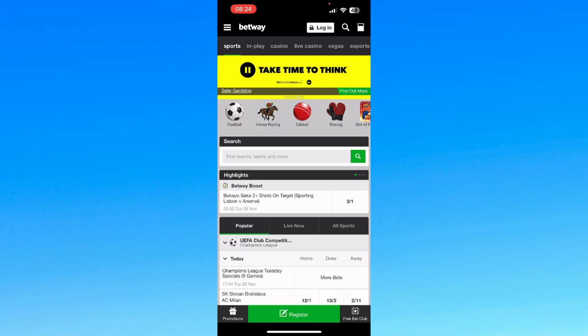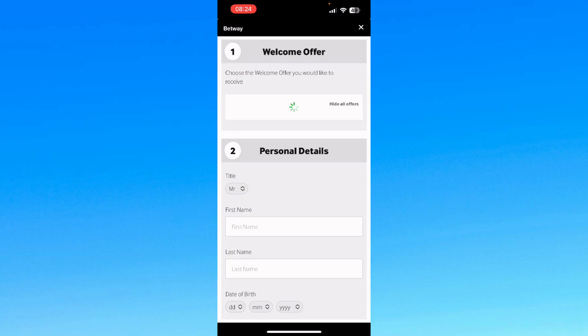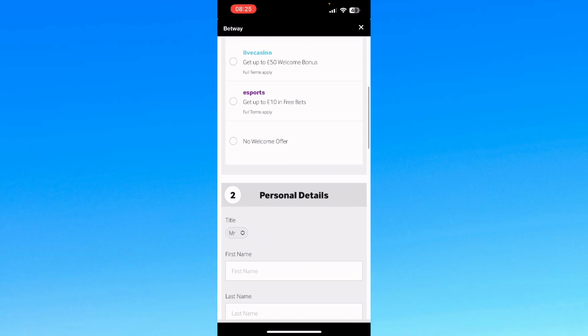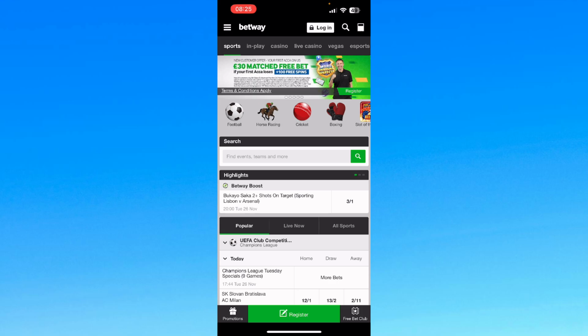From there, I would probably go to the login button in the top section. And if you do have an account, type in your username and password. If you do not have an account, you can go to the register now section, and you can actually get some different offers before you sign up and give over your details. From there, this is the Betway app. It is successfully downloaded on this device.